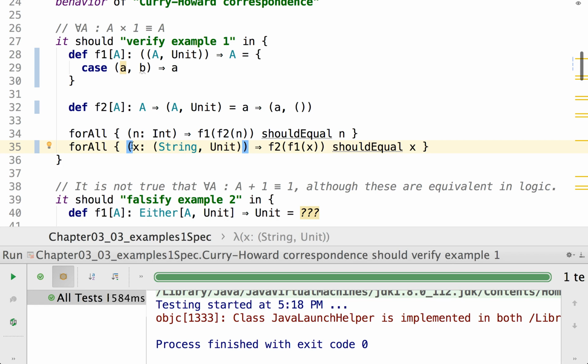So for all x of type string unit, f2 of f1 of x should equal x. So this is the opposite direction of the composition of the two isomorphisms. If both of these are correct, then indeed f1 and f2 are the two isomorphisms that we require to prove that this is so. So this is how we write test code to check the properties and prove that laws or equalities hold.